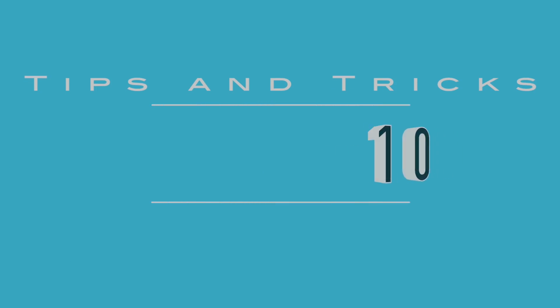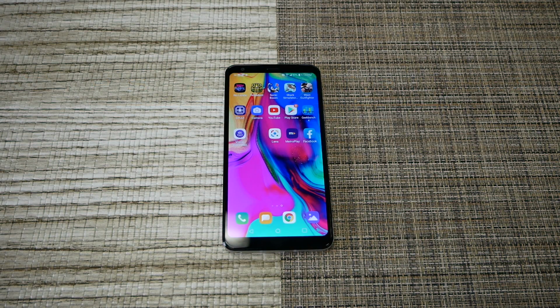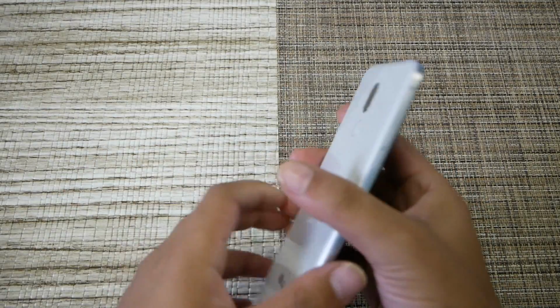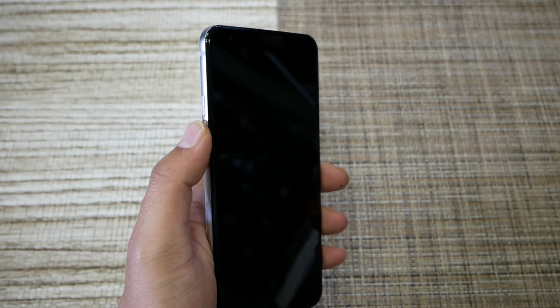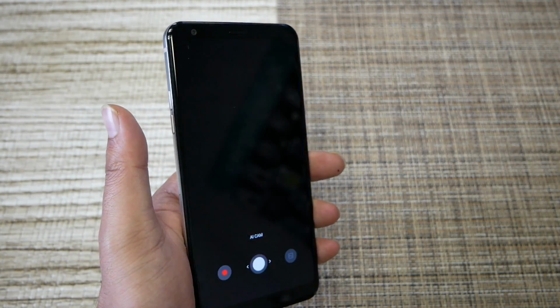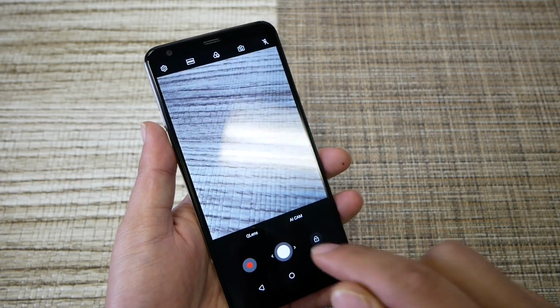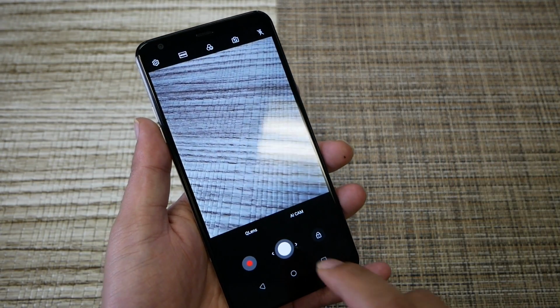Tip number 10 and the last tip for today's video will be the quick launch. It means we're gonna launch the camera and the Memo application quickly from the phone. How do you do this? Let's say the phone is off right now and I want to capture a fast picture. All I have to do is go to the volume key and tap twice and I should launch the camera. There you go, and then I take the picture and it will be saved in my device.